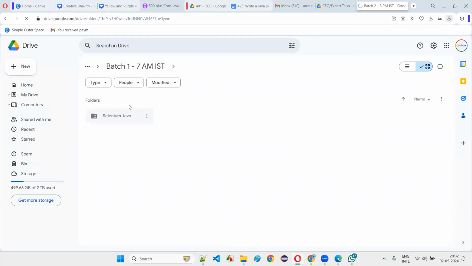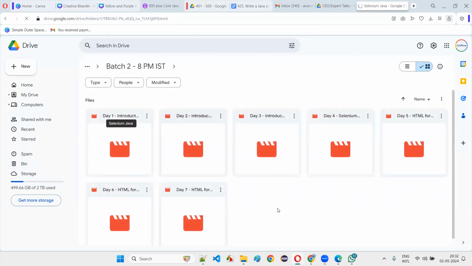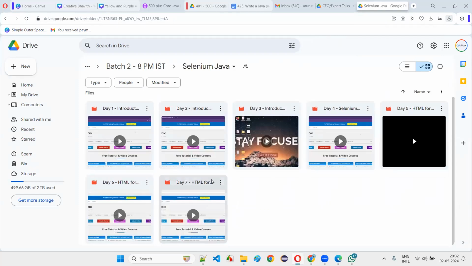2 folder. The 8 p.m. IST folder will be there. In that, go to the Selenium Java folder. Go inside, and you will see that some basic videos are created. In batch one, I didn't explain HTML, guys. Later, when they asked, I think I covered it, but in the initial moments, I didn't. For batch two, I'm covering it, so take advantage of that.